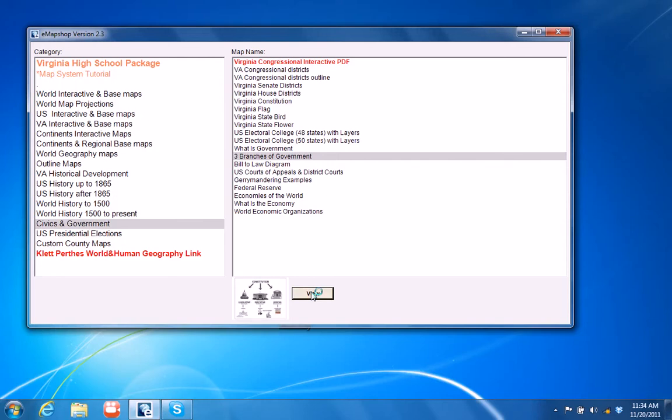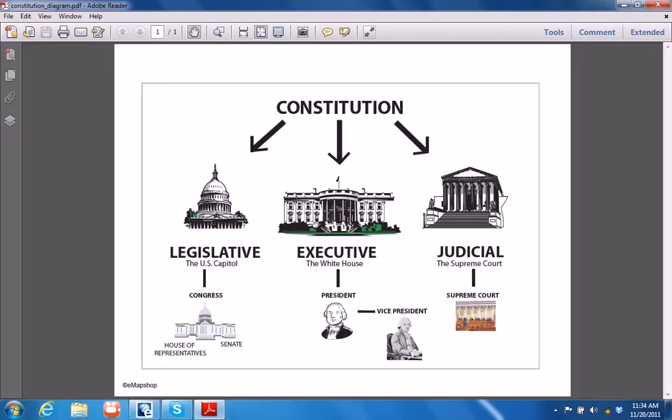We've also got chart-based maps. Here's an example of one that shows the three branches of government.